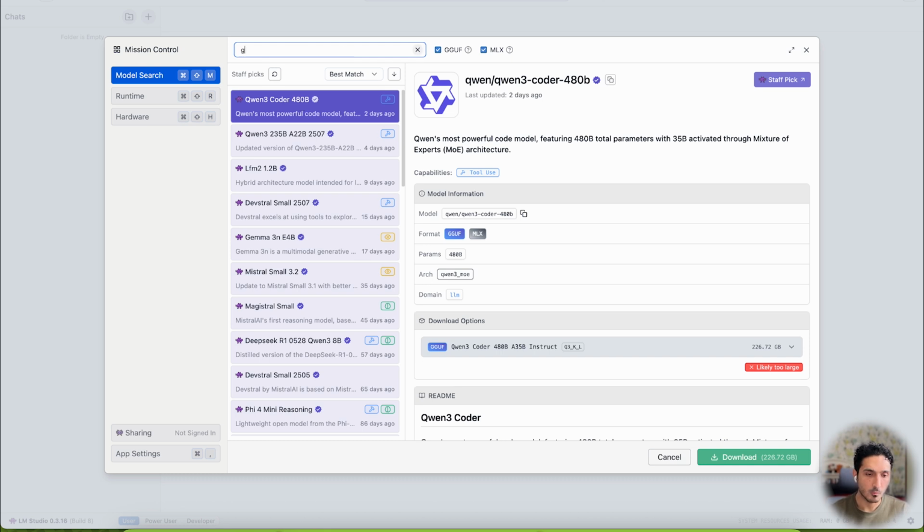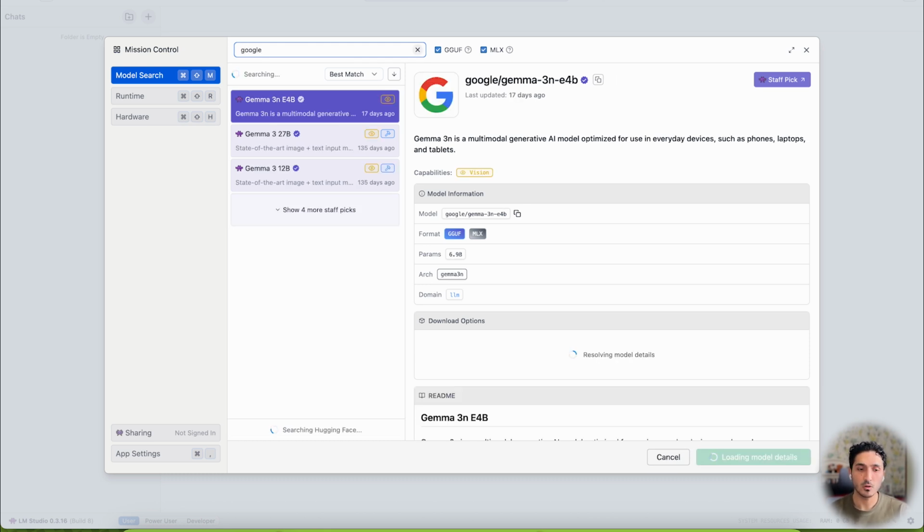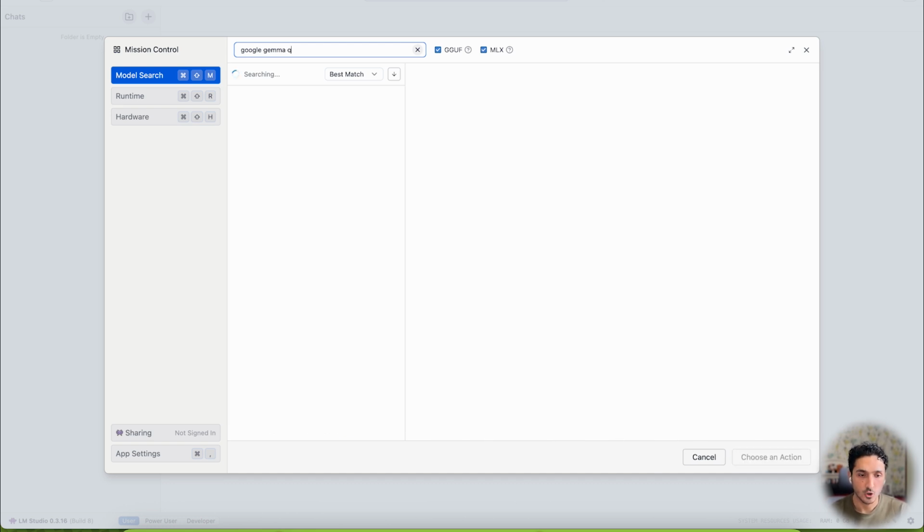Qwen3 is good, but I want to download a simple lightweight model like Google Gemma. Q stands for quantized. A quantized version of the model is reduced in size drastically, and it's more optimized for our use. I want to search GGUF, or I can just click on this checkbox for GGUF.